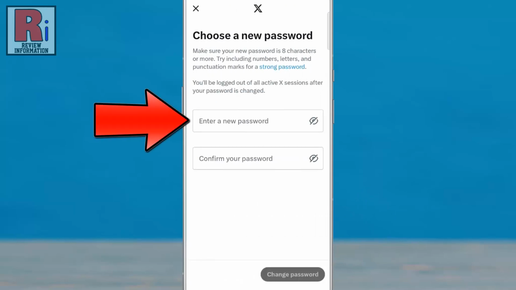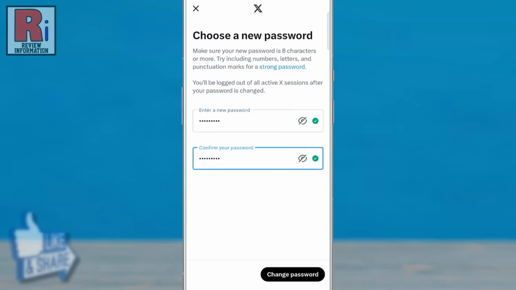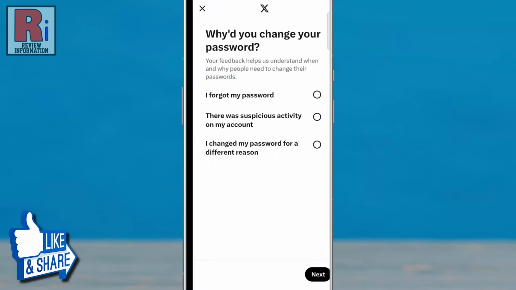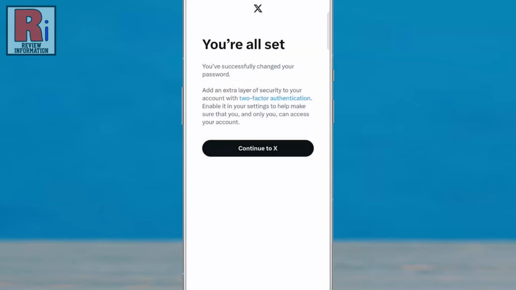Now enter a new password. Enter the password again to confirm. And then tap on Change Password. Select the reason why you changed your password. And then tap Next. And your password has been changed successfully. Tap Continue to X.